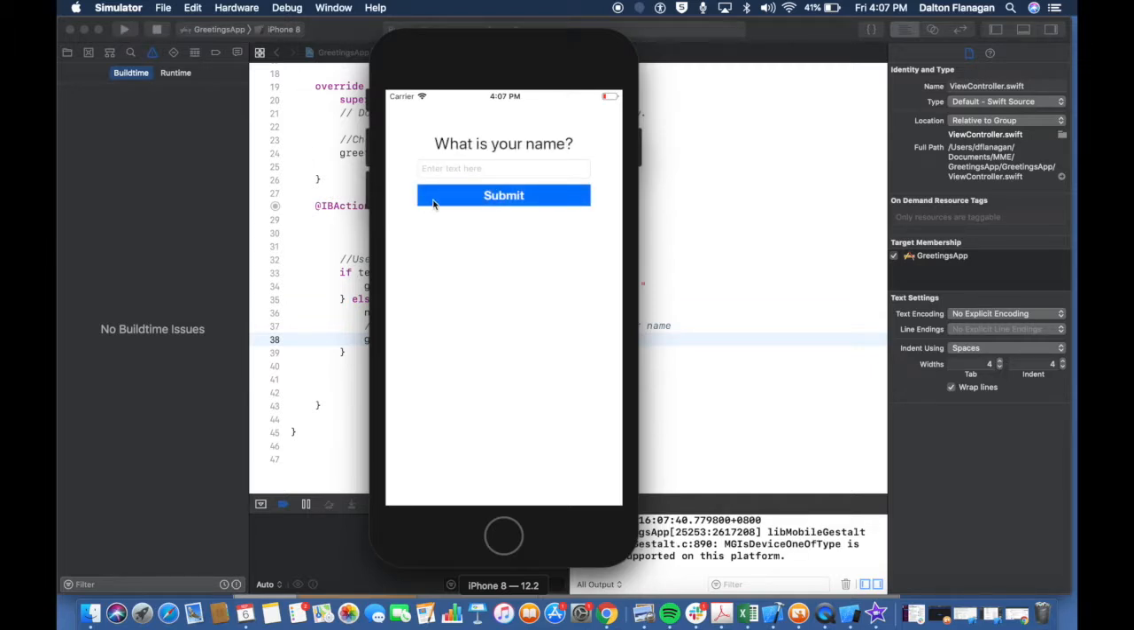If I hit submit without entering anything, it says please enter your name. So it's reminding us to enter our name. And if we enter a name, it will greet us by our name. So that is working pretty well.